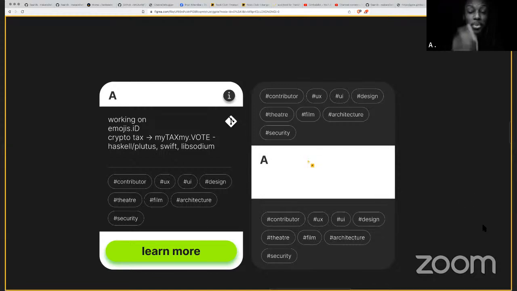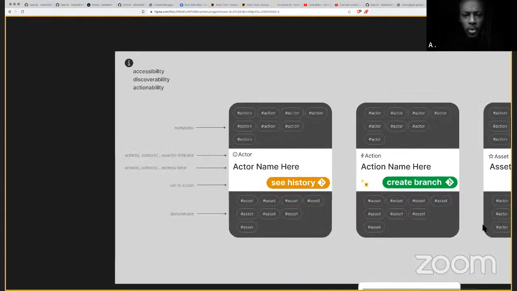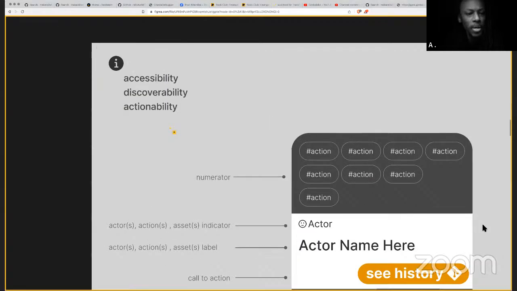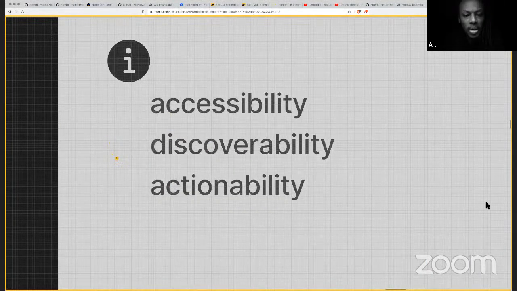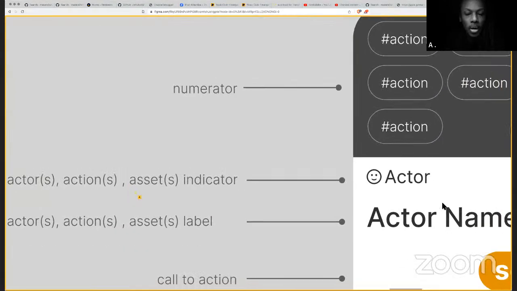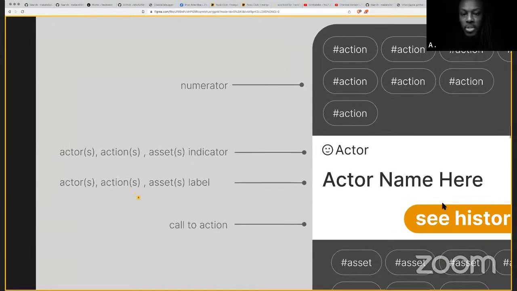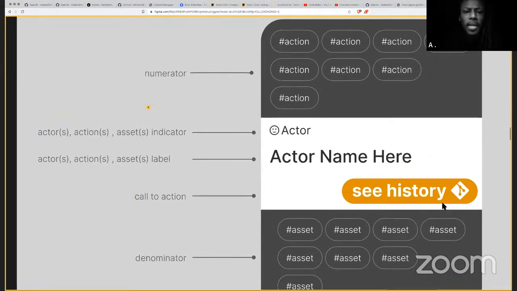I'll take inspiration from a fraction and have a numerator and a denominator. And so that kind of led to this other design. And so that brings us to here. And as you can see, this is what I'd mentioned before. This is what I'm optimizing for: accessibility, discoverability, and actionability. And so you'll see how those break down in a moment. So here, as I said, we've got the numerator, which is the top section, and the denominator at the bottom.